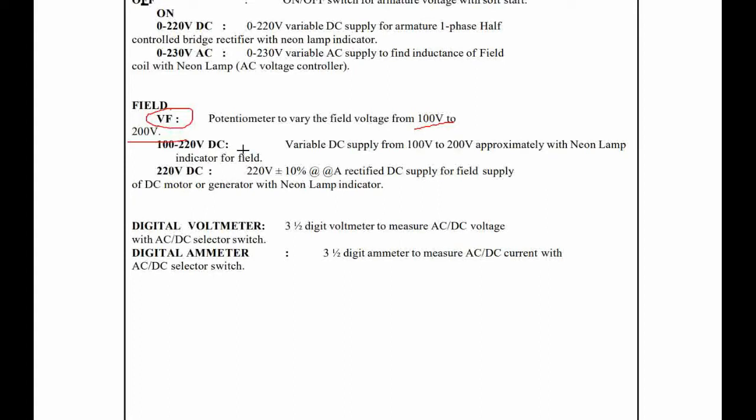100 to 200 volts DC, that is a variable DC supply from approximately 100 to 200 volts, with a neon lamp. So this lamp indicates the supply is in on or off condition. A digital voltmeter and digital ammeter are preferably used to measure the voltage in volts and current respectively. So here we are using a 3.5 digit voltmeter display.